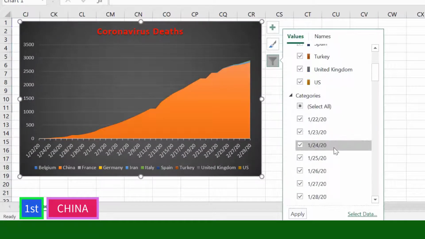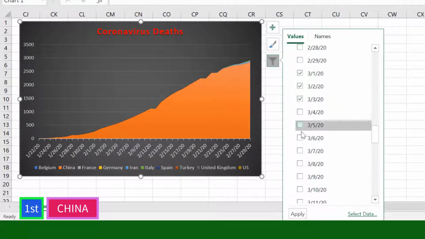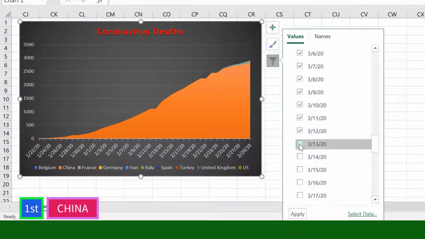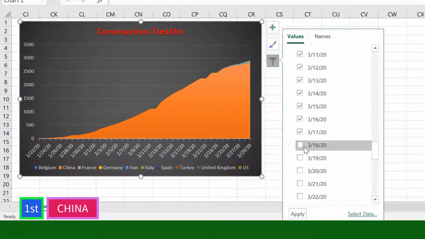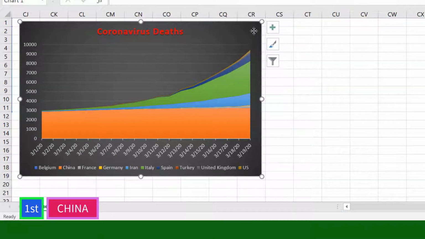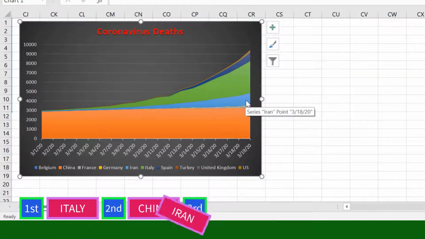Let's see how the chart looks like if we filter the chart from March 1 to 19. The chart shows that the number of deaths of other countries started to increase rapidly. The total value of deaths are now largely composed of Italy. It is closely followed by China, where its values is now flattened. Iran is on the third rank.